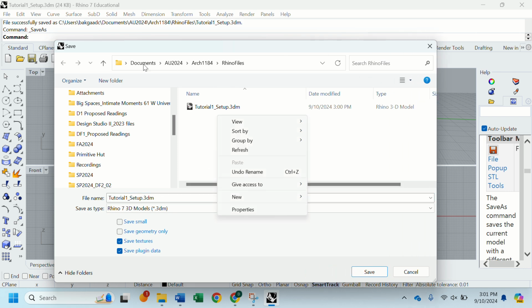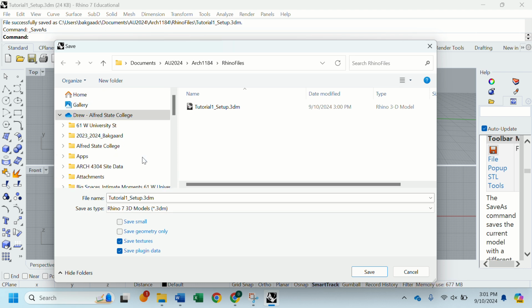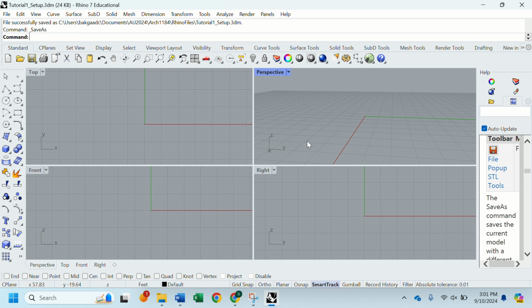And see the directory here: Documents, Autumn 2024, ARC1184, Rhino files. And if you still can't find where it is, you can always save another copy, but you can imagine that if you keep flubbing that part and saving and saving, you're going to have a lot of stray files kicking around your computer somewhere that you're eventually going to have to find and clean up. Otherwise, you're going to run out of disk space. Okay? So I'm just going to hit cancel because I saved it correctly the first time.